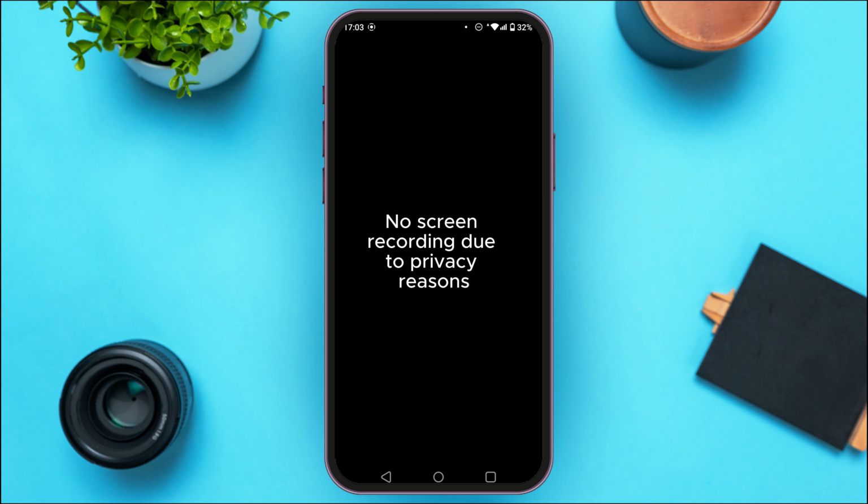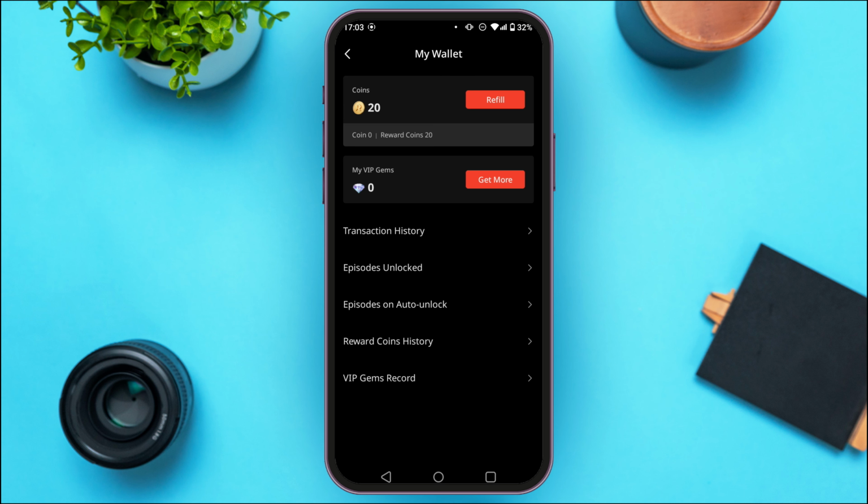In this interface, at the bottom right corner of your screen, you'll be able to find the profile icon. Tap on it. After that, you'll be led to the profile interface. You'll be able to find various options over here. So if you want to pay via credit card on ReelShort, what you have to do is select a coin package. In this interface, you'll be able to find the option for My Wallet. Tap on it.